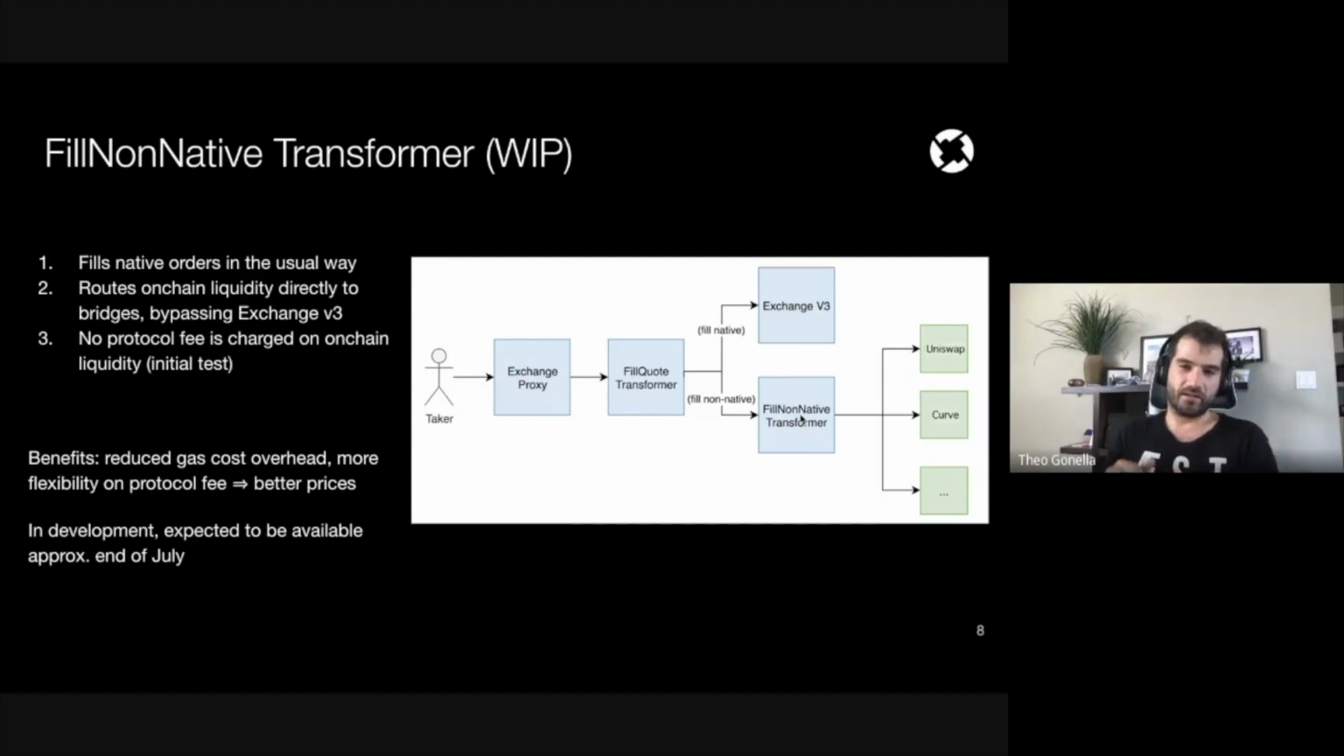That is going to allow us to do two things, mostly. Again, skip a bunch of hops in the contracts pipeline, so that would mean decreasing gas cost. But also what we want to go with in this first iteration is to completely remove protocol fee for these orders. That is going to benefit all products that are using swap endpoints, because it means that protocol fee is going to be charged only on the native liquidity and not on the aggregated liquidity.